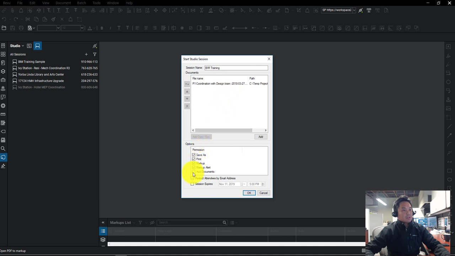And down here at the options, I typically will not restrict attendees by email address. I'll go ahead and deselect it. On my options, the attendees can save, print, markup, but not add documents to this Studio session. So once you're happy with your options and the files to be uploaded, go ahead and click OK.